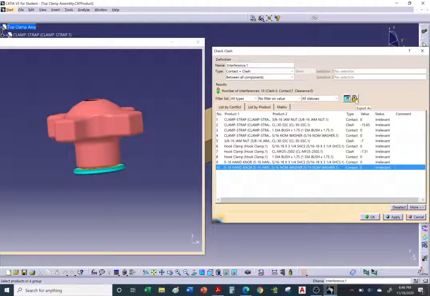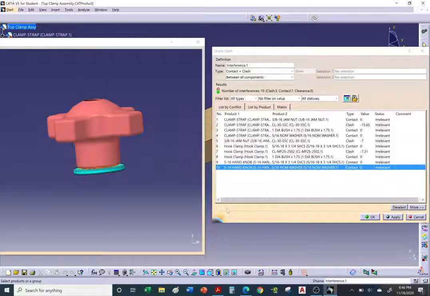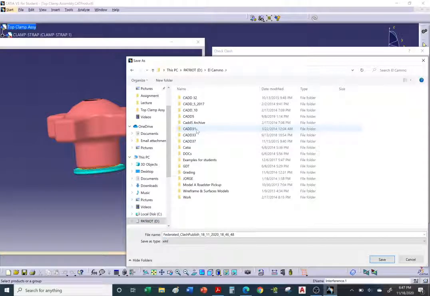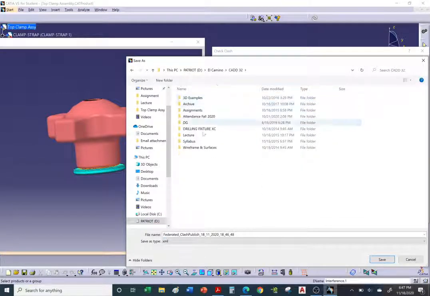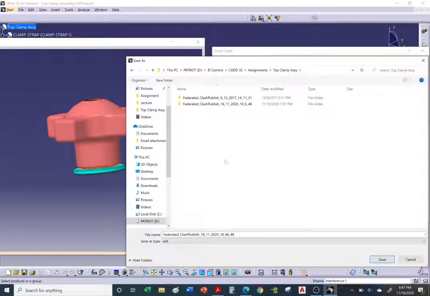So we're going to generate a report, and we're going to export it. So click on this little manila folder, click on it. Okay, say okay. Now it should save it. Oh, it's not saving it in my clamp assembly folder. So maybe that's the reason I got that little window message. I'm going to place it in my CAT 32 folder, assignments, top clamp assembly. There's my folder.